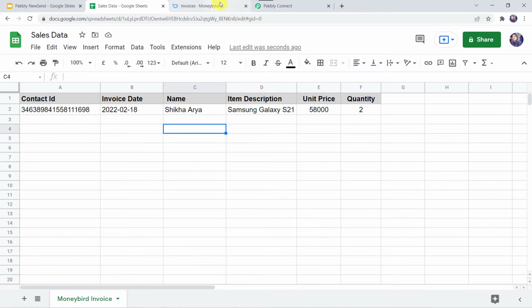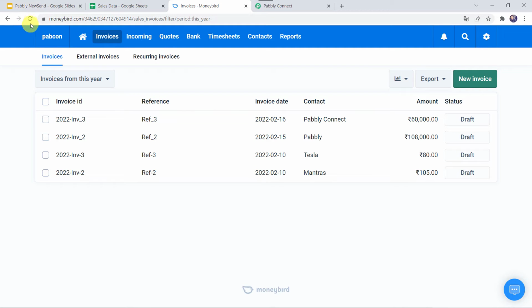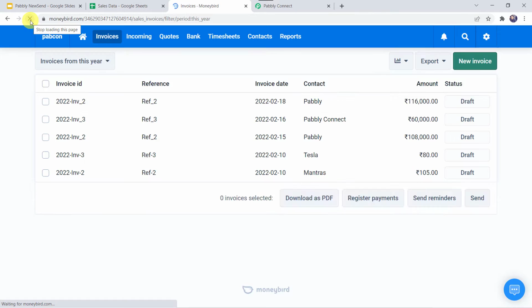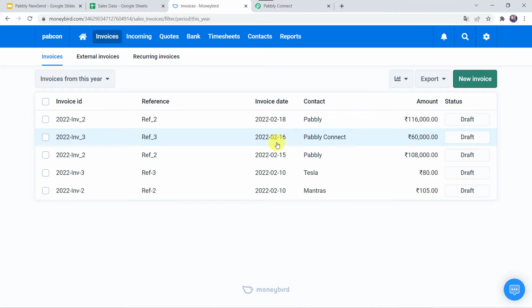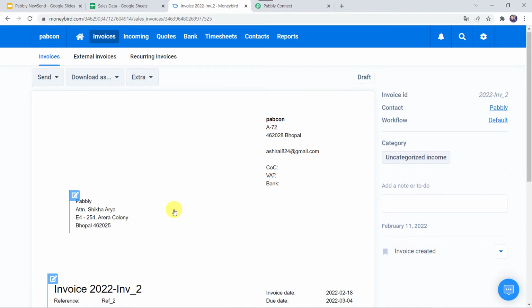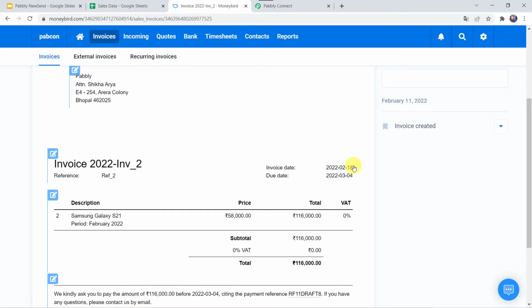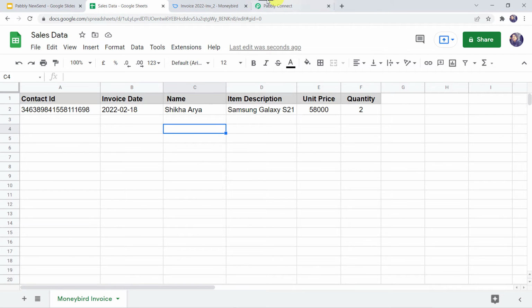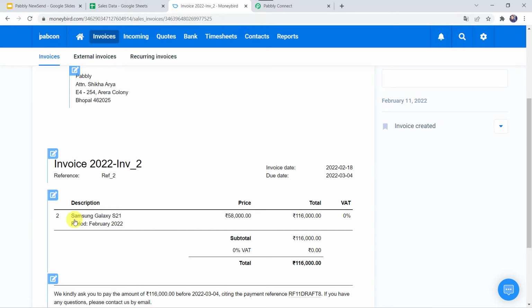Now let us check our Moneybird account. I'm just going to refresh it. Okay, and here we can find a new invoice in the name of Pabbly. I'm just going to open this. Here we can find the name of the customer as Shikha Arya. This particular invoice is dated 18th of February 2022, the date which we have mentioned over here. Okay, here we can find the description also, and here we can find the quantity. Here we can find the price, and the total amount which is mentioned over here.